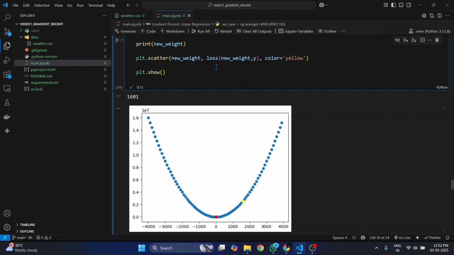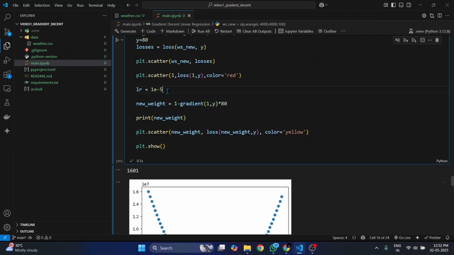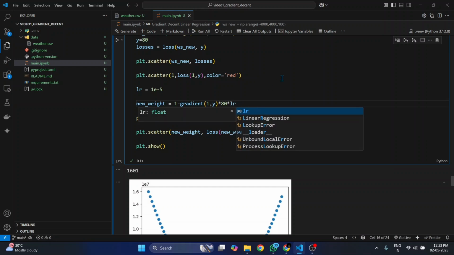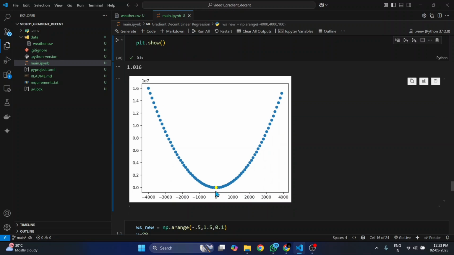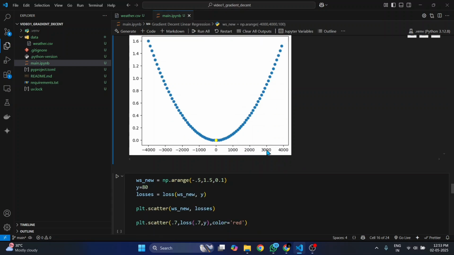For that, we are introducing a learning rate of 1 into e to the power minus 5. That is actually 1 into 10 to the power minus 5. That is a very low learning rate. Now we will be multiplying the gradient by the learning rate, and rerun this, and as you can see now, the y is coming close to the red, to a better position.